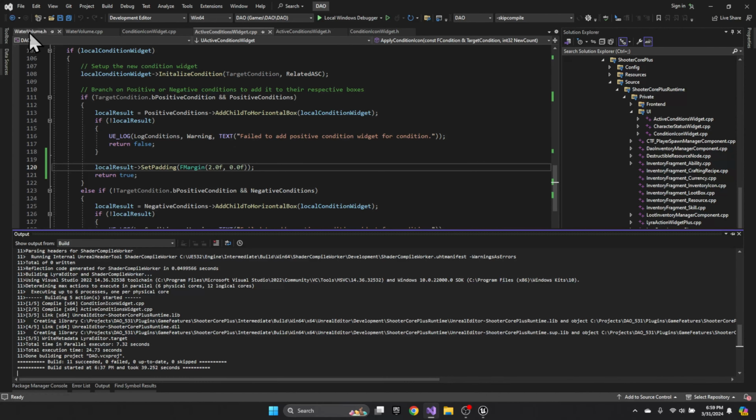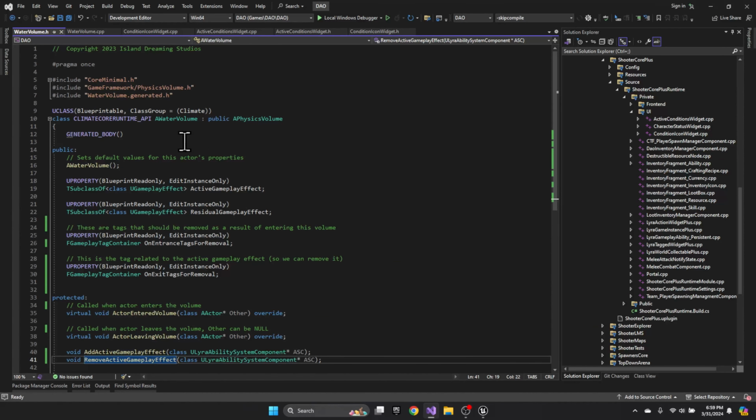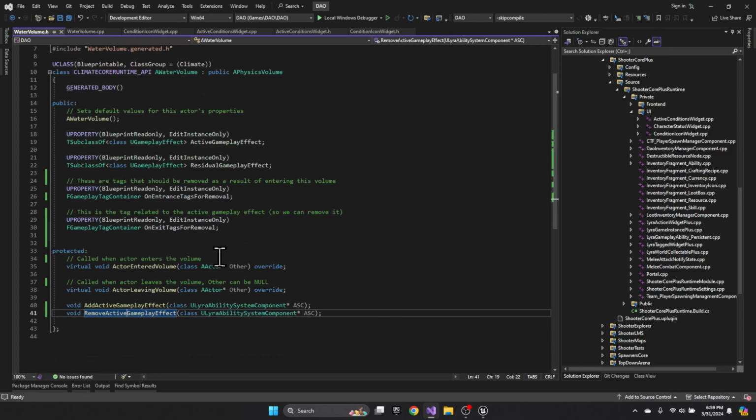Let's start with our water volume. Basically, the water volume defines the gameplay effect, active and residual. It defines two containers, the entrance tags and the exit tags. It overrides on actor enter volume and on actor leave volume. So these are overridden from the physics volume parent child. And we've defined just two functions to make our lives a little bit easier.